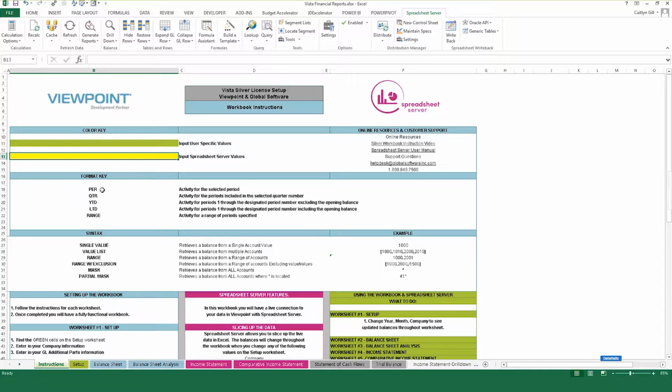We're going to move down to part 2, which is the format key. So another big question that we had at the user conference was how do you look at information outside of just by the period? How do you look at information including the beginning balance? How do we look at quarterly data?